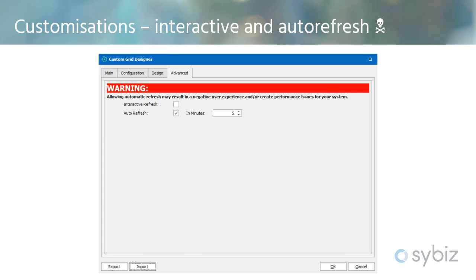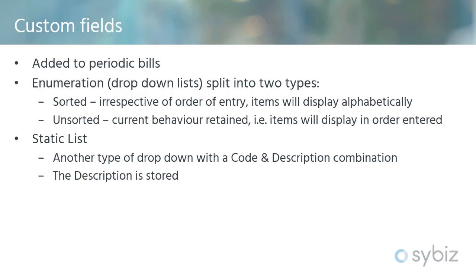So just, as I said, bear in mind other users doing the same thing will have potential for performance issues there. So don't set it too low; the minimum auto refresh is 5 minutes, and we recommend that you have a bit of a think about the way that you deploy that.